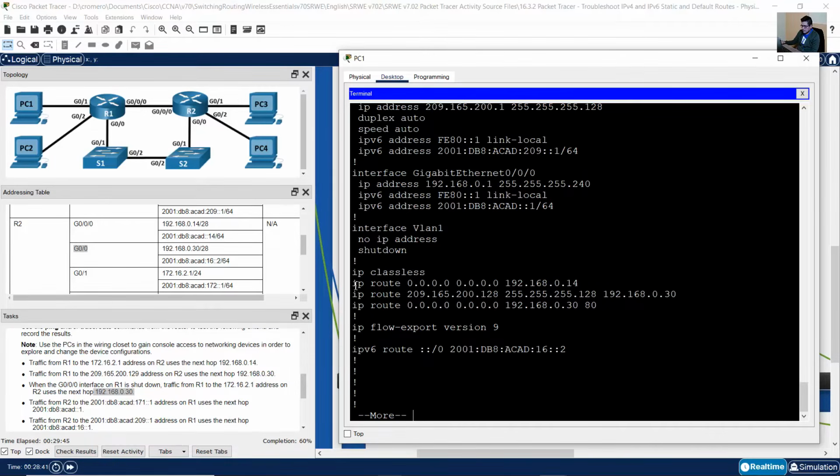Okay, this IP route is used when gigabit 0/0 is active, but when gigabit 0/0 is down, you will use the other path, and so use the administrative distance of 80.